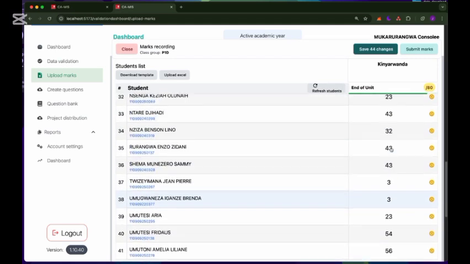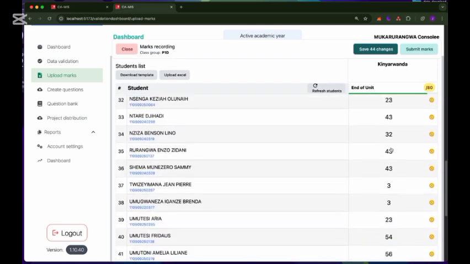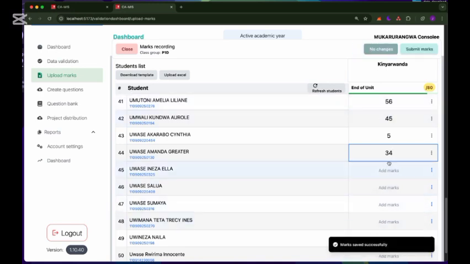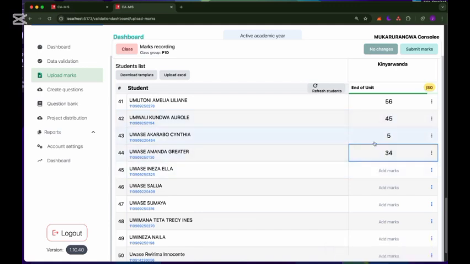Now, if I get here, I can choose to save the marks that I have recorded. As you can see, I already have 44 changes that I have made on my computer that I need to send to Camis. If I click save, the marks will be saved on Camis, which means now if I go to another computer, I will find the marks on that computer.